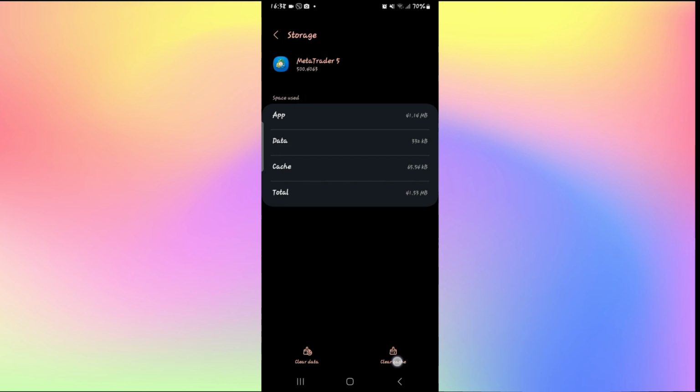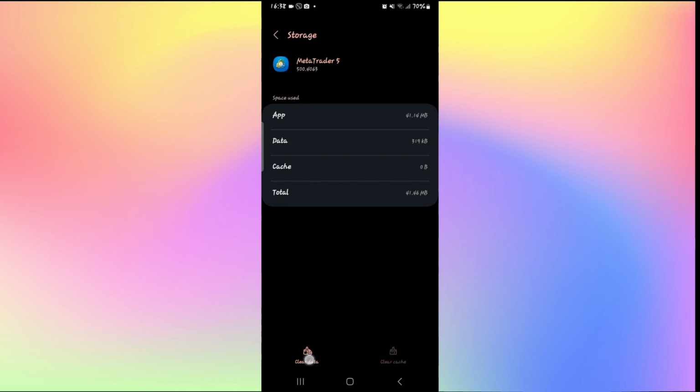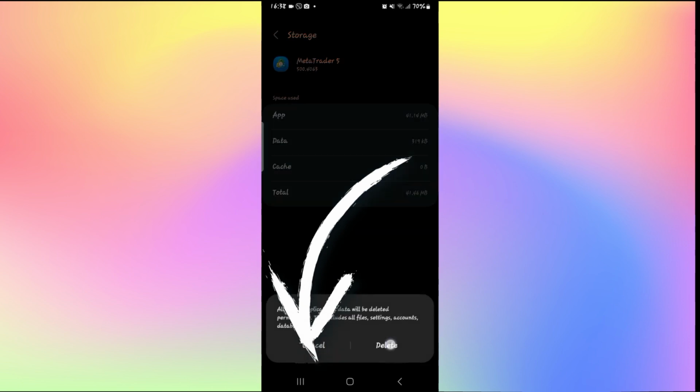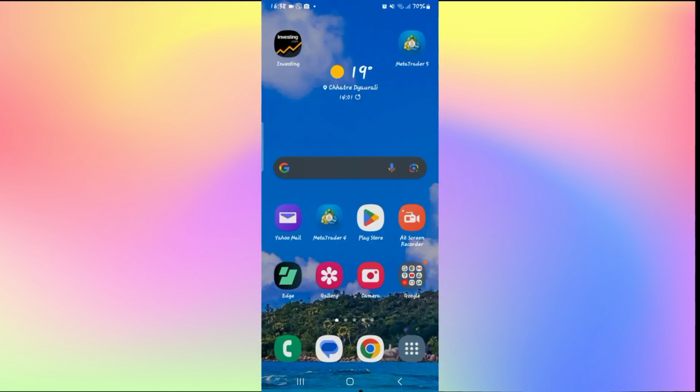From the storage menu, try clearing your cache first from the bottom right corner, and if it still doesn't work, tap on clear data and tap on the delete button to clear all of your user data. After this step, you will need to log into your account once again, but the MetaTrader 5 application will now begin to work. And there you have it. That is how easy it is to fix MetaTrader 5 application error if it is not opening.